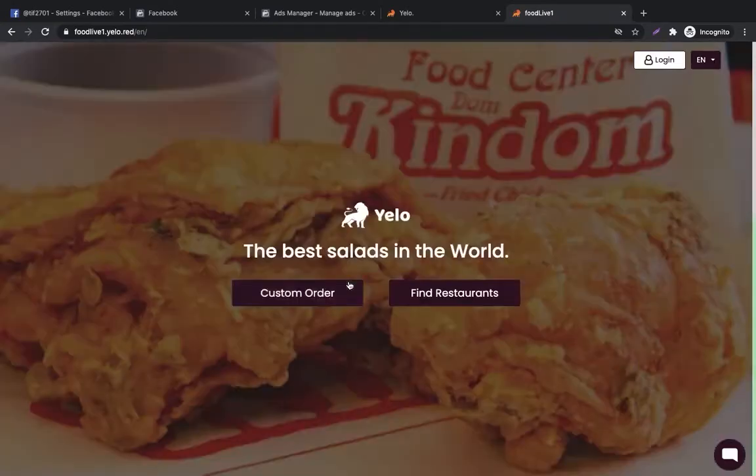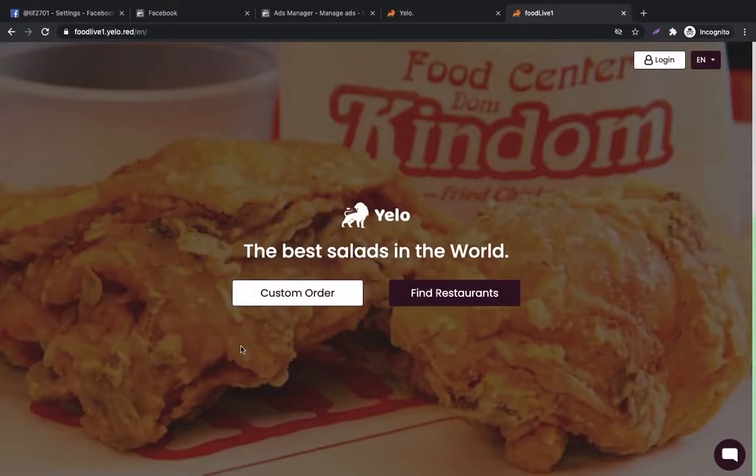So next on the deck we have Facebook Pixel. So I'll be connecting the Facebook Pixel with Yelo. Basically, Facebook Pixel collects data that helps you track conversions from Facebook ads, optimize ads, build targeted audiences for future ads, and remarket to people who have already taken some kind of action on your website.